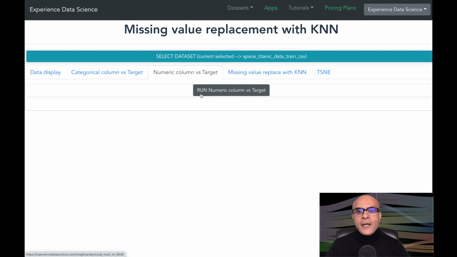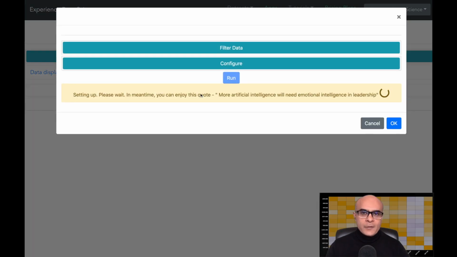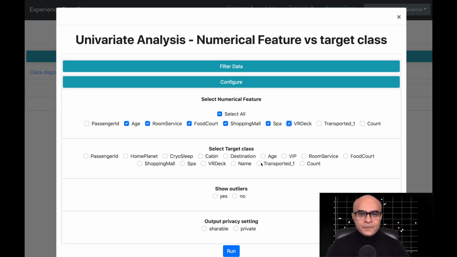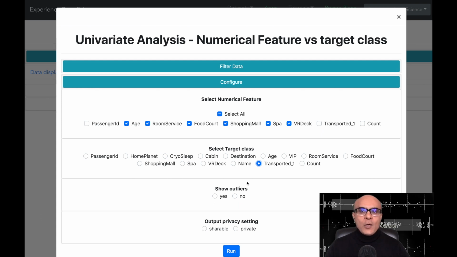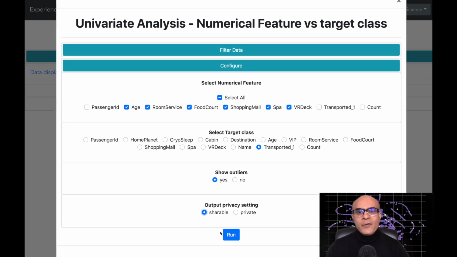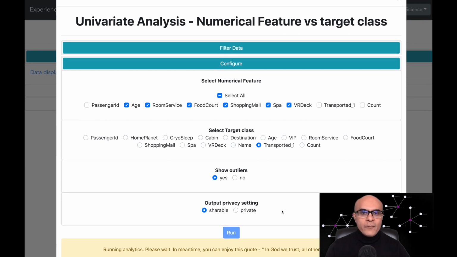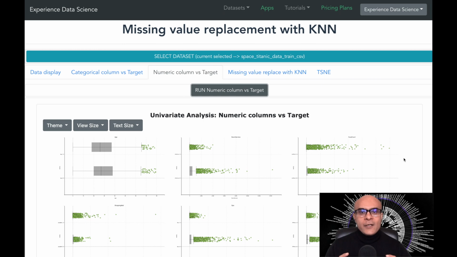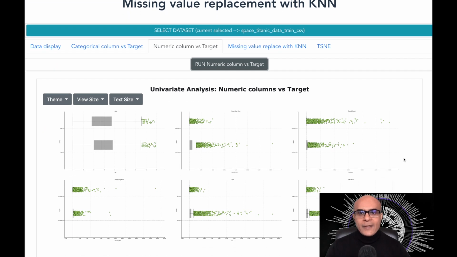Let me run the same analysis for the numerical columns. Let me select a few numerical columns as well as the target class. Now with numerical columns, you also have this advanced possibility to see the outliers. So let us select it and now run it. In a while, guys and girls, we will have some stunning looking visual. This is also called box plot analysis, and you will see outliers also plotted as dots.